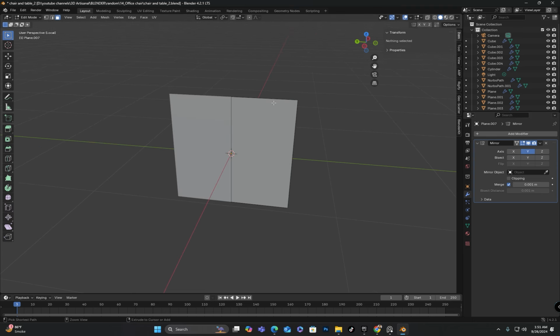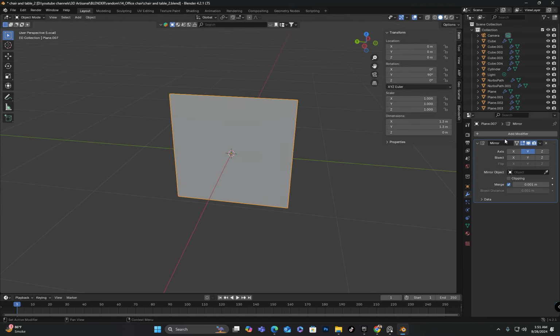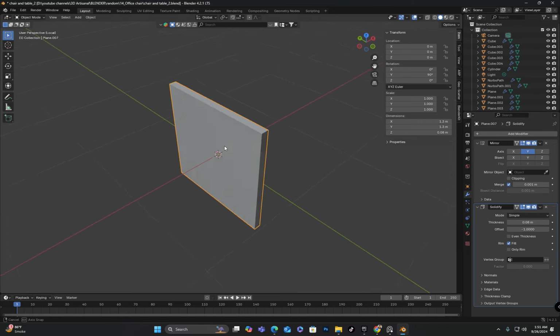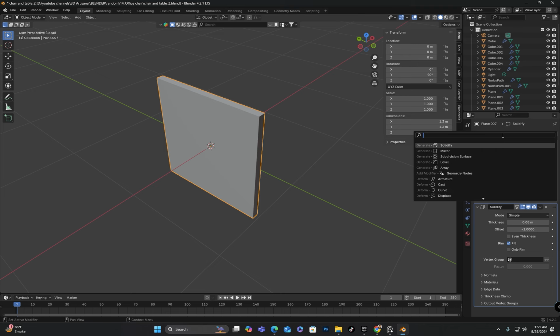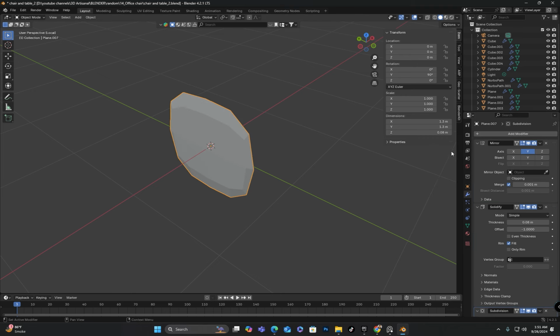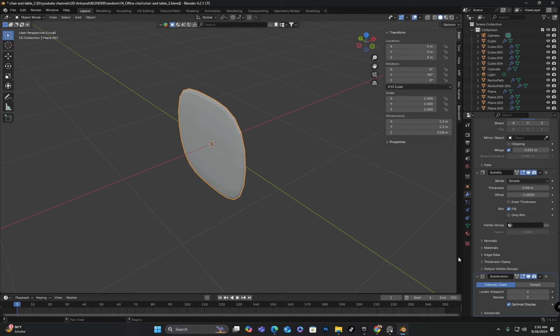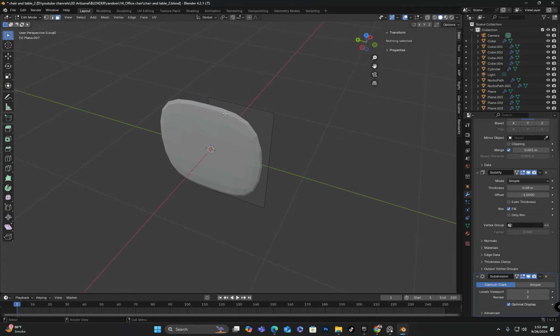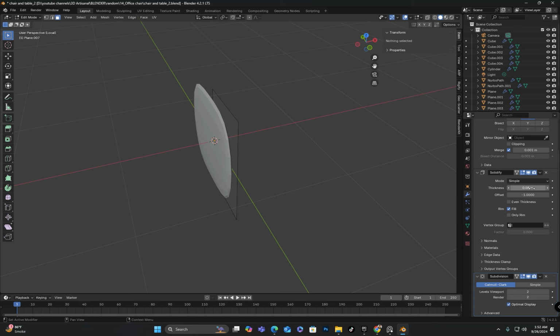Then I will add a solidify modifier and increase the thickness value. For now, enter any value that seems suitable to you, as we can adjust this value at any time. Now I will add a subdivision modifier and set the level to 2. If I go into edit mode, you will notice the editable plane is on the back side. I want it on the front, so I will make the solidify modifier thickness value negative.